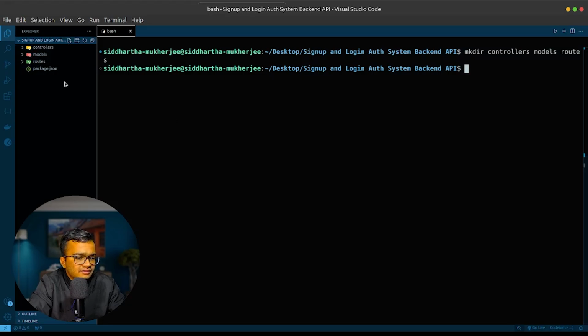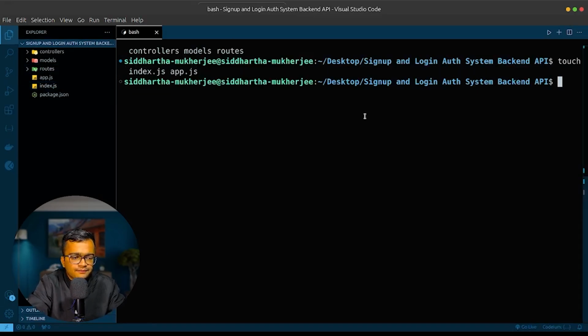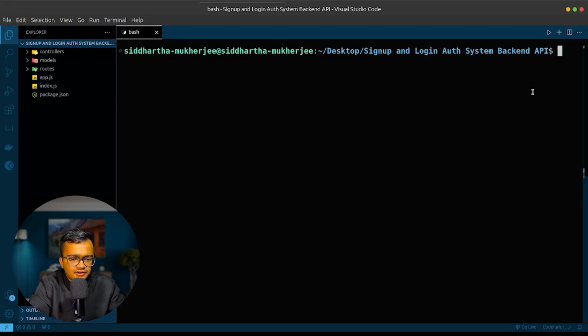As you can see, the 3 folders have been created. Apart from this, we need the index.js file and also the app.js file. Okay, so the app.js and index.js are made. If you can see over here, the folders are already done, and we also have the files. Well enough. Now we will install a few dependencies which are necessary for us to continue.